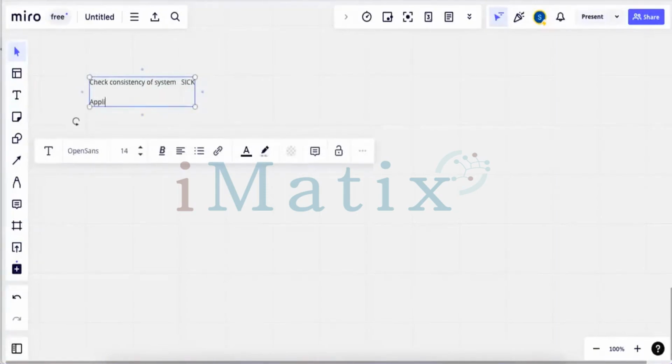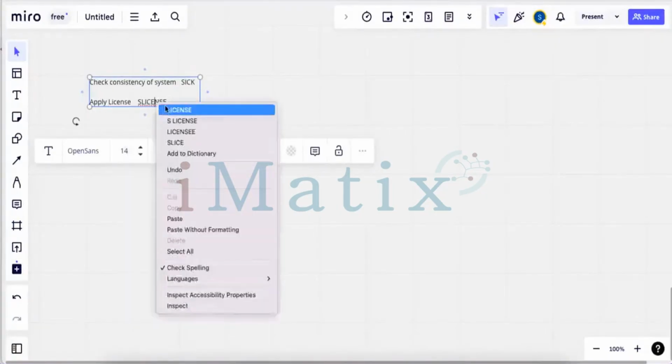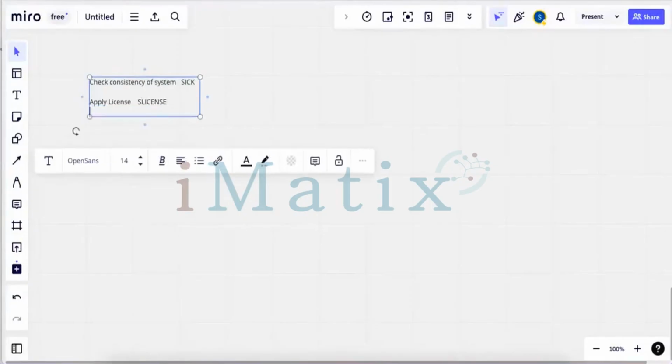Then we have to apply the license. We can use the transaction code SLICENSE. Everything is a T-code. After installation, we have to request the license and then apply the license. SLICENSE is the T-code with which we are going to apply the license.